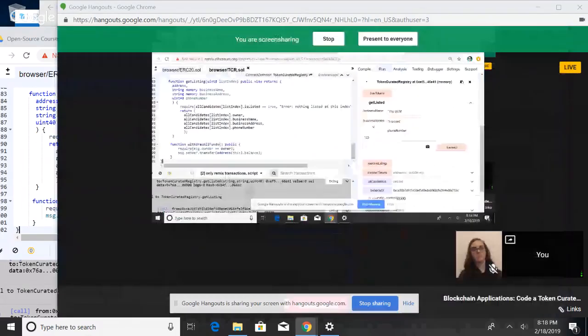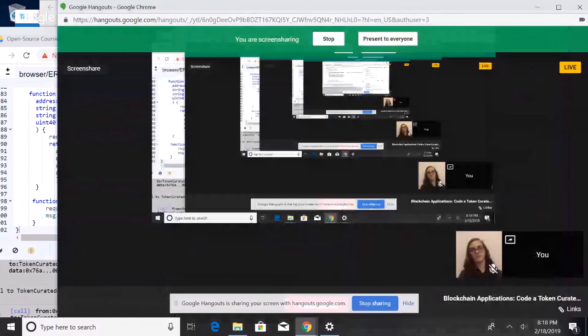So this is just a simple function so that once you have built out a successful TCR, you get to reap the rewards of that, and you get to make some money off of it if it is successful.